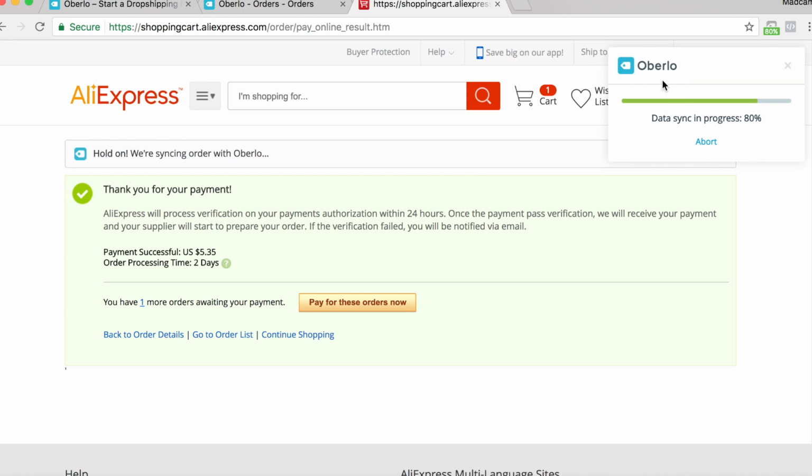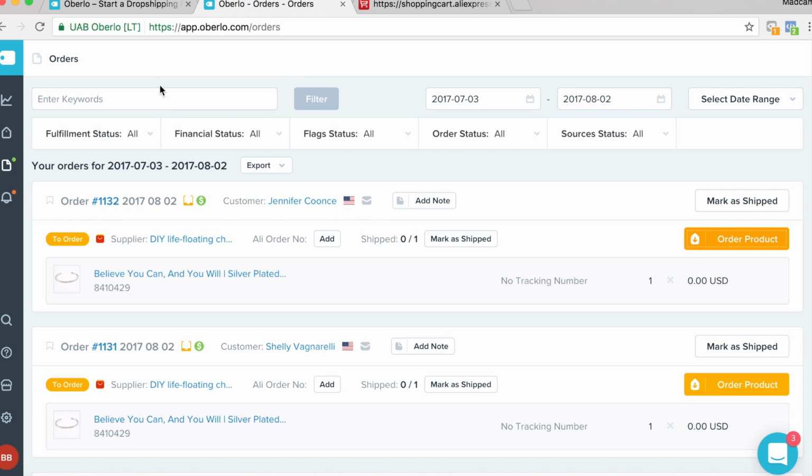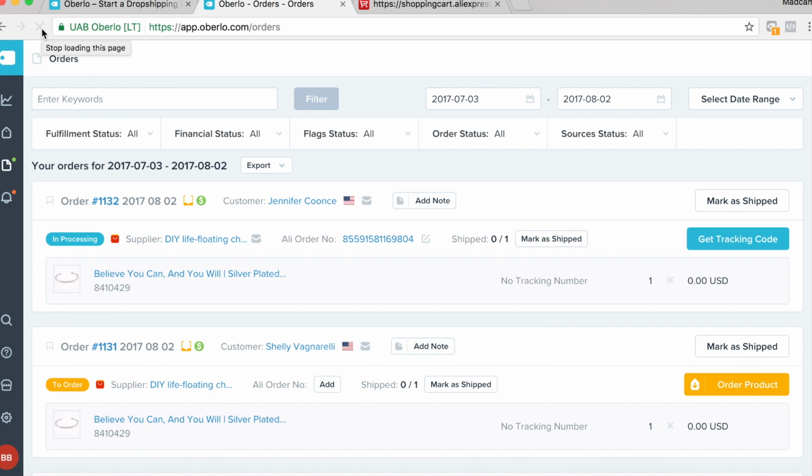So after you click pay now, you can see that it syncs with Oberlo. You gotta make sure your data sync is completed. That's automatic. It says my payment was successful. It's gonna be a 2-day processing time. That will vary depending on your supplier. And after that, once again, then it'll be shipped out. So if we go back into Oberlo, and we're just gonna go ahead and refresh this page. You can see that now this order is in processing because we just ordered this product.